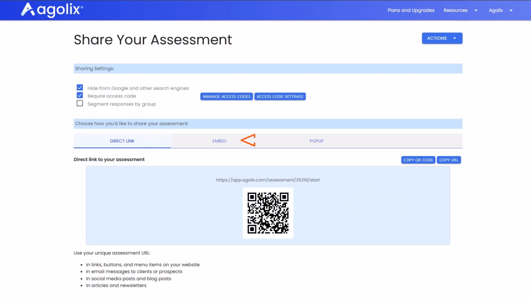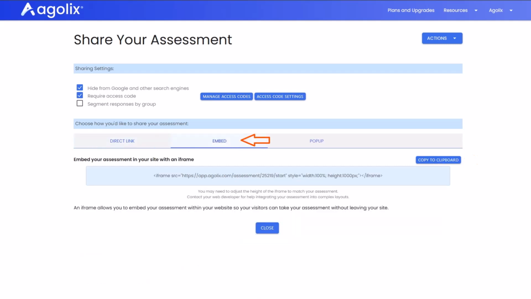Alternatively, you can embed your assessment within your website using an iframe. Click Copy to Clipboard to grab the embed code and paste it into your site's HTML. This allows visitors to take the assessment without leaving your website.